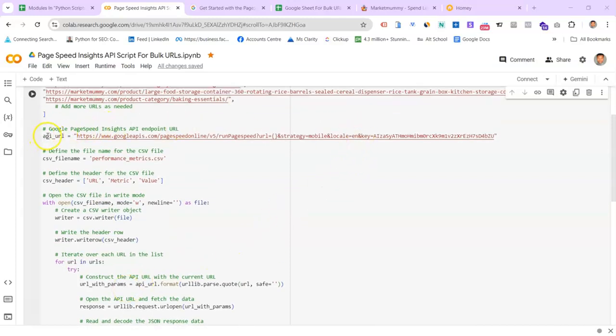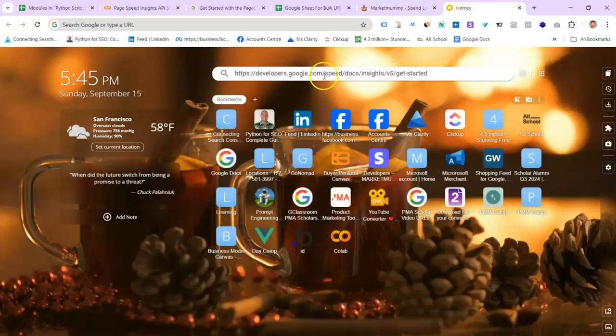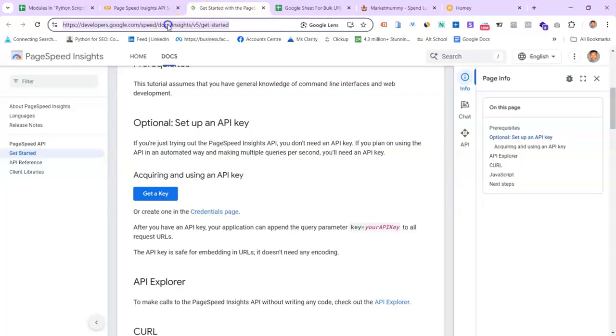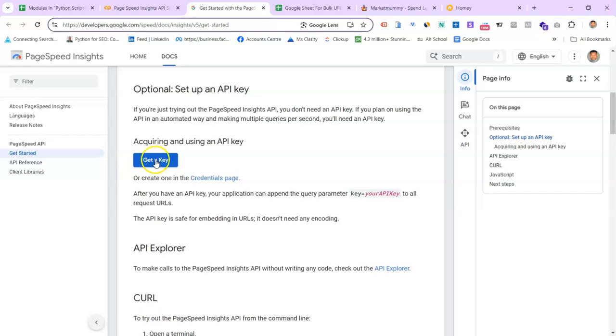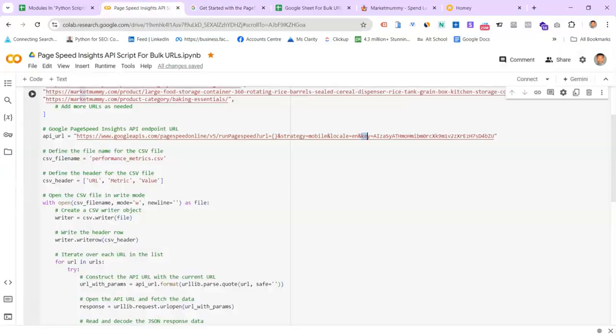This is the API URL, and at the end of the URL, you can see there is key equals to. So if you want to find or get your own API key, you need to go to this page, developers.google.com/speed/docs/insights/version5/get started. Here is the page, and then you would scroll down and click on get key. Once you click on get key, you would have your own API key for use. You come here and embed your key.